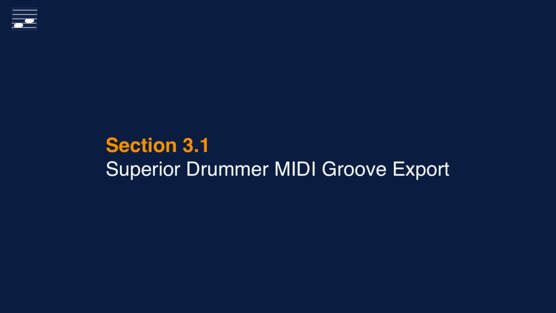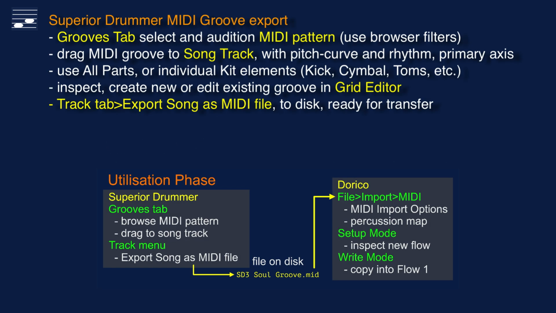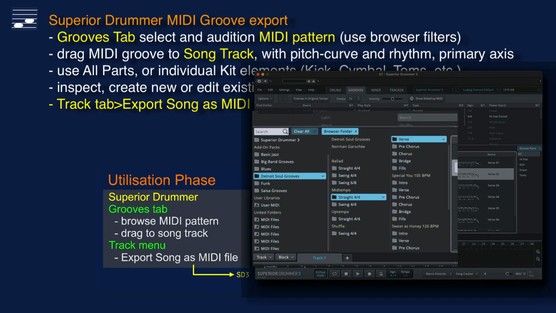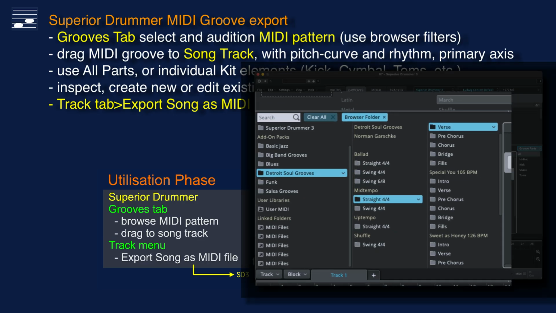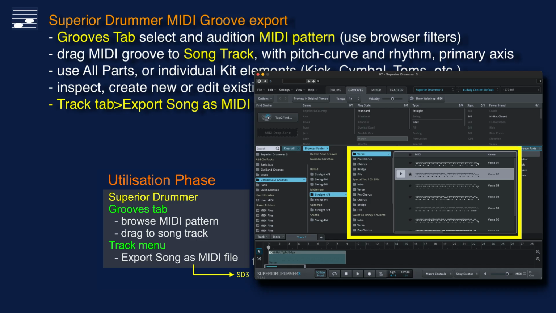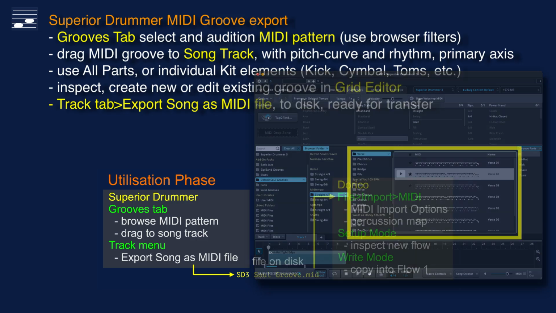Most Superior Drummer users will have accumulated thousands of MIDI groove patterns, buying expansions from the product catalog in the Toontrack webshop. We will want to use these in a Dorico score, maintaining the drummer dynamics and timing.